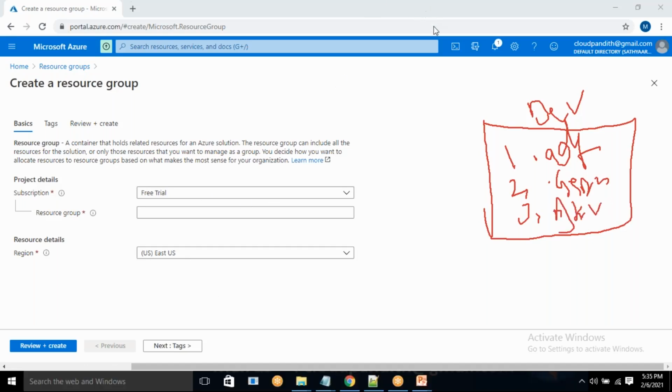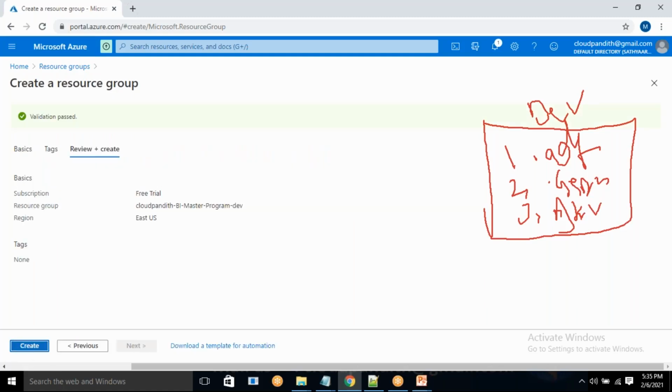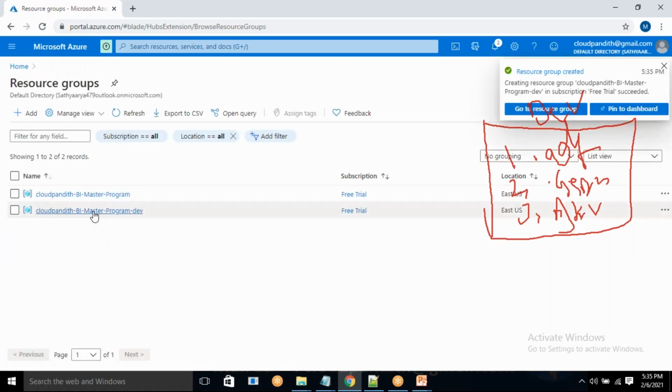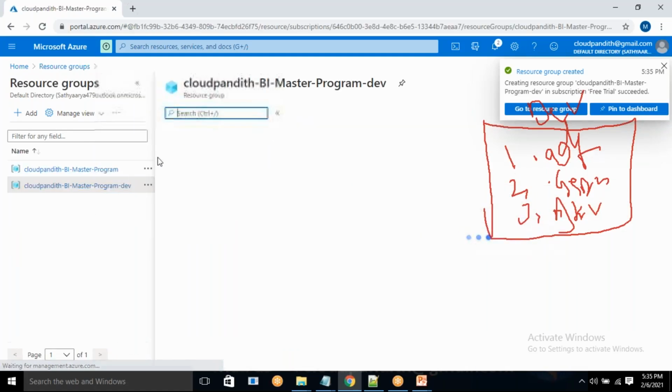Now you see, first thing I'm going to create. First I'm creating the development resource group. You can say free trial, you can say cloud funded BA master program dev. Okay, dev resource group created. Create it. Okay, this is created. Go inside this.